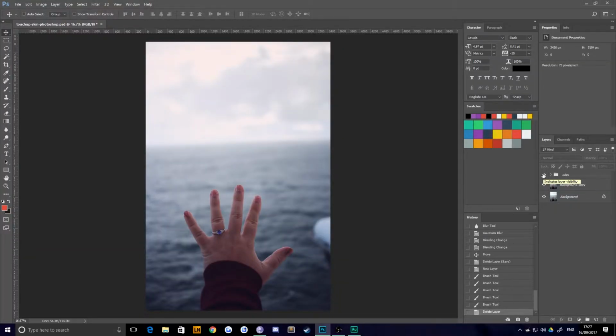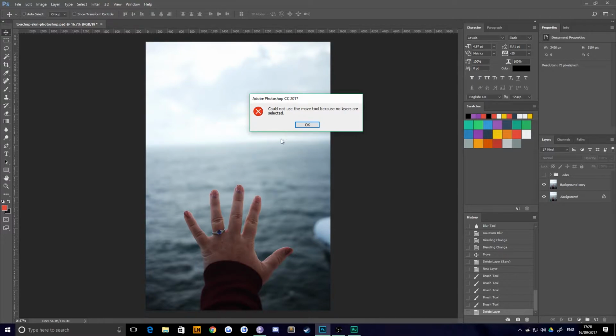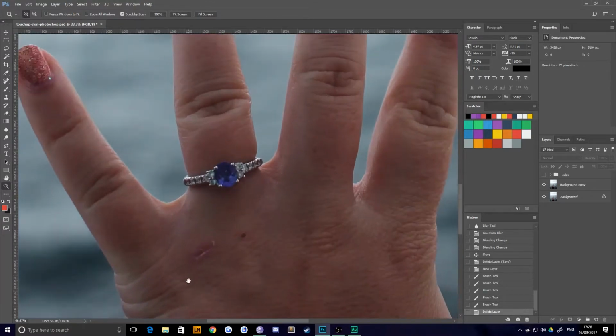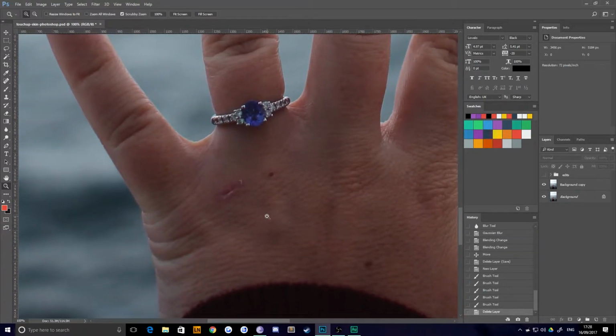Hello everybody and welcome back to TipTut. Today we're doing something a little bit different. We're going to take a look at how to touch up skin with blemishes or cuts or marks or things like that inside of Photoshop. You can see here I've got a photograph of a lovely lady's hand with a ring on it. And there is a small cut on one of the knuckles, which I've been asked to remove.